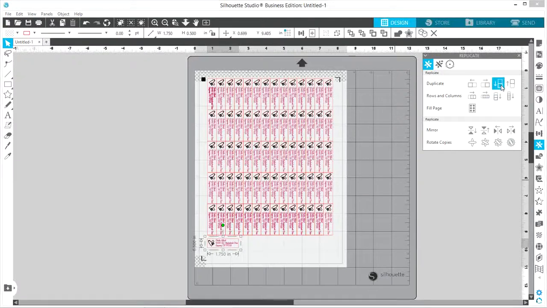So again, I'm going to replicate below. And I like the replicate because it also shares one of the cut lines. So you're actually going to be cutting less. And then I'm going to replicate those to the side as well to finish out my board.